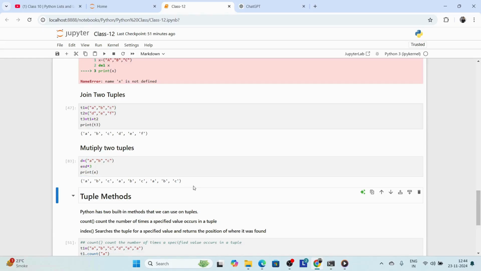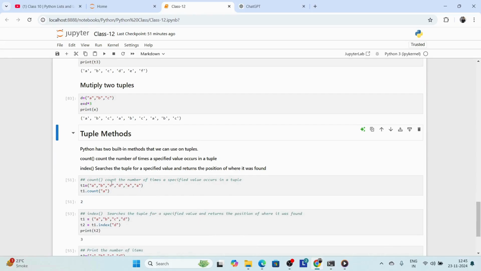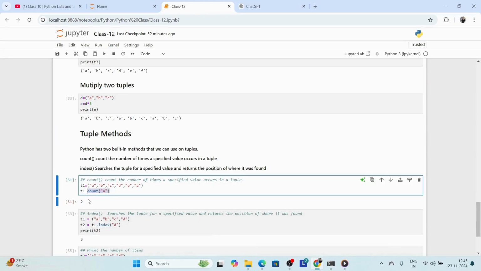Okay. Now we will move into the next section, tuple methods. There are two inbuilt tuple methods, count and index. Count will return the number of times a value occurs in a tuple. Suppose there is a tuple with elements A, B, C, D. If you want to count how many times A repeats in the tuple, we simply use T1 dot count A. A's count is 2.